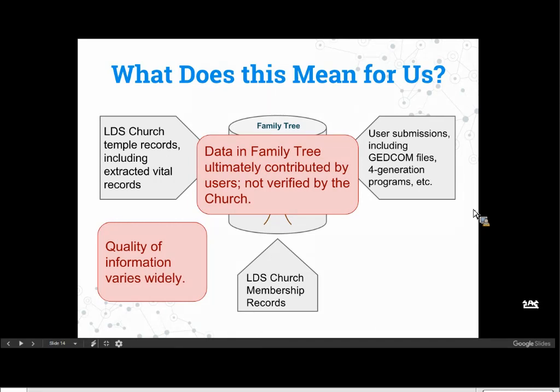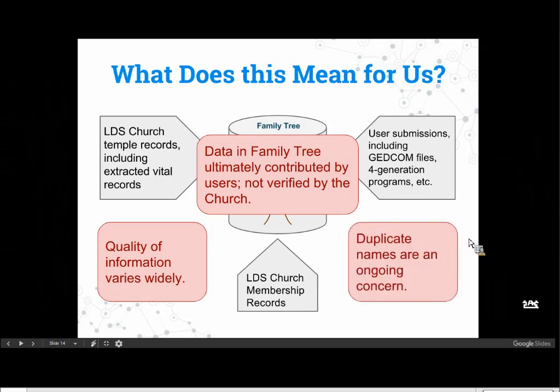We've got everything from submissions by professional genealogists to submissions by the rest of us who are just ordinary people trying to get our family gathered into God's kingdom. So that's something to keep in mind: since the information varies widely, there's an area of caution there. And then also, because we're all collaborating on this joint family tree, duplicate names are an ongoing concern. And again, we're going to be talking about that coming up.